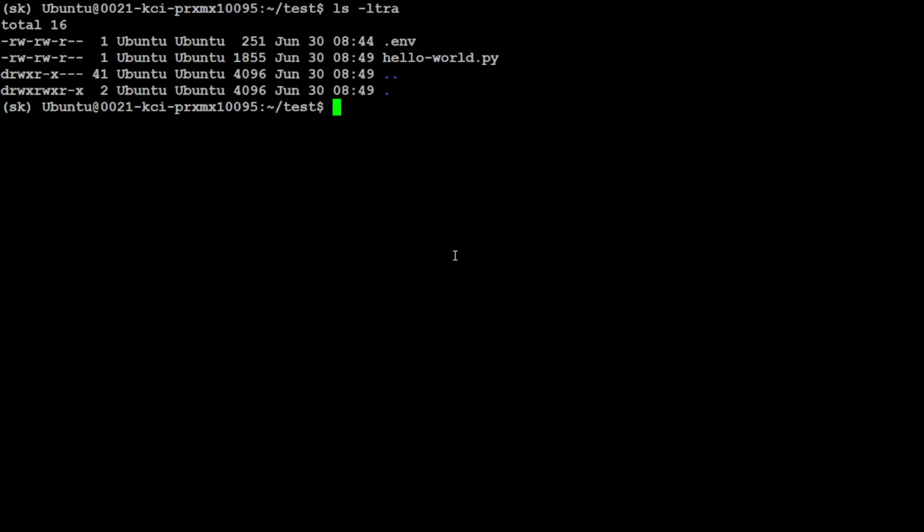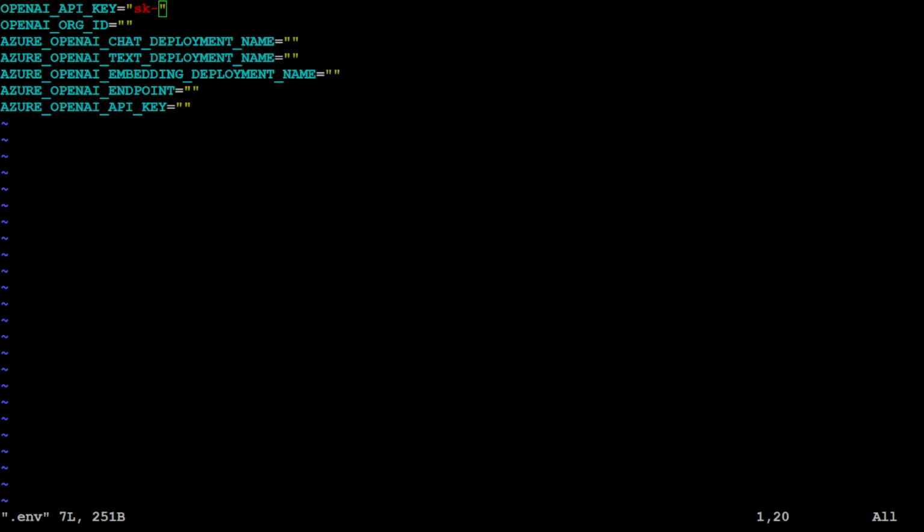And then let me quickly show you this .env. So if I open this .env, you will see that there is OpenAI configuration and Azure. If you're using Azure, then fill in all of this stuff. But if you're not using Azure, don't worry about it.